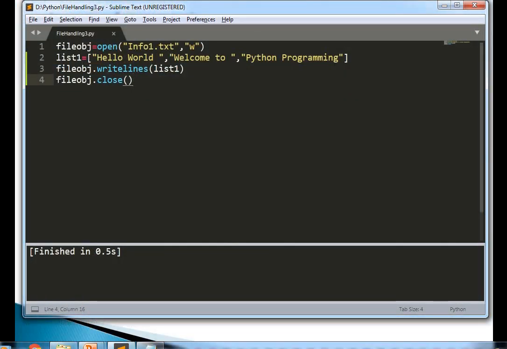The first change: instead of opening the file in write mode, open it in append mode. Now the advantage of opening it in append mode is that the previous content will remain as it is and the new content will be inserted after the existing content. So for info1.txt, the existing content is hello world, welcome to Python programming.